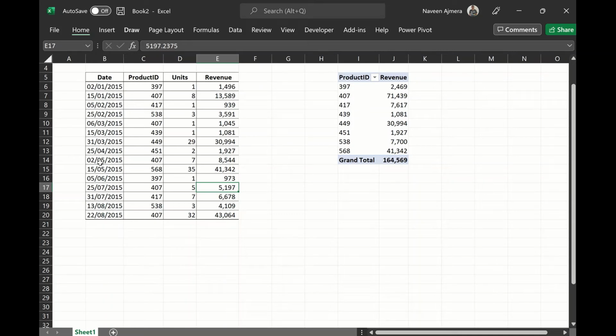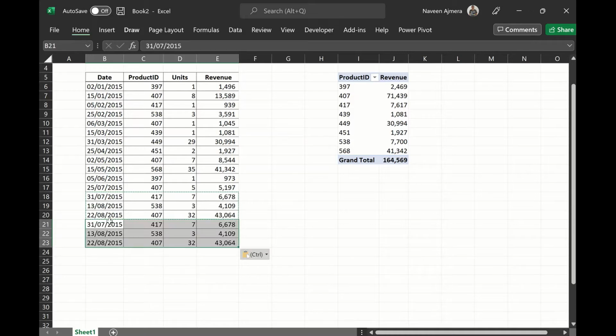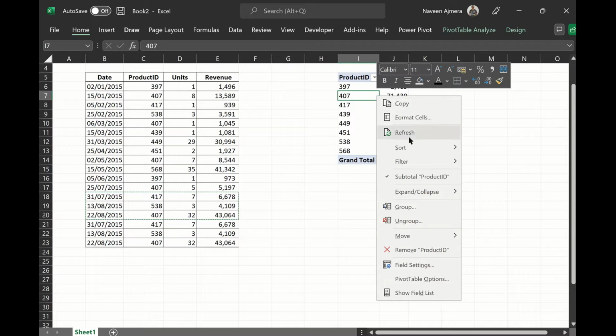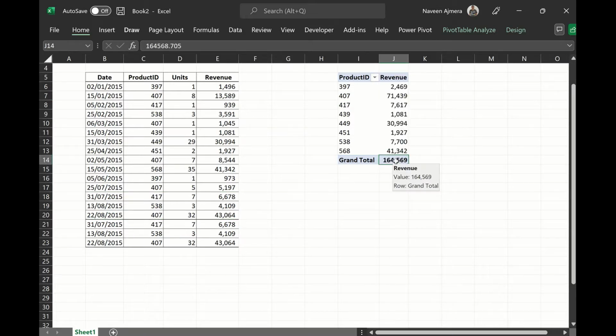Hello friends. A question is being asked in one of the user groups about updating the pivot table. Let me replicate the problem statement which was there in the question. I have this pivot table on the right side and on the left side the data source for this pivot table. And the problem statement here is if the user adds more data to the data range here and tries to refresh the pivot table, nothing happens there.